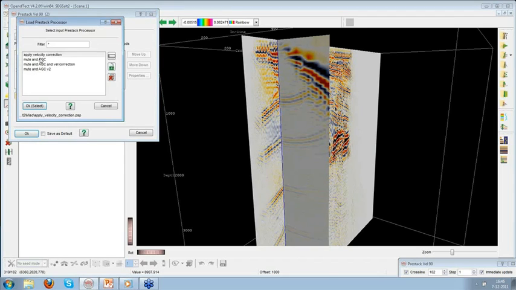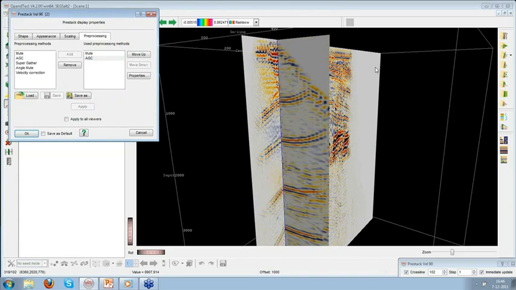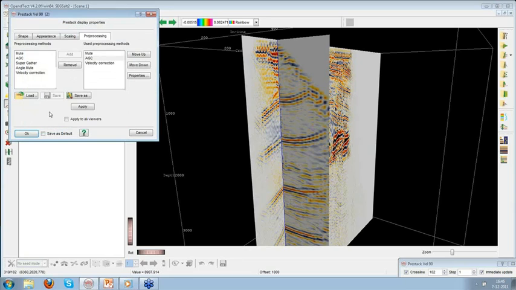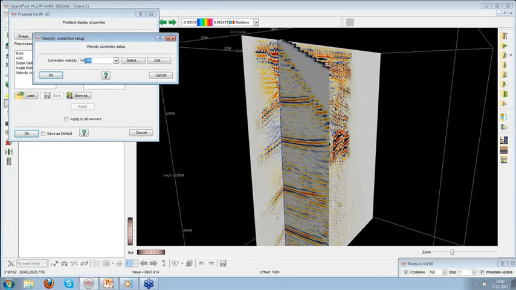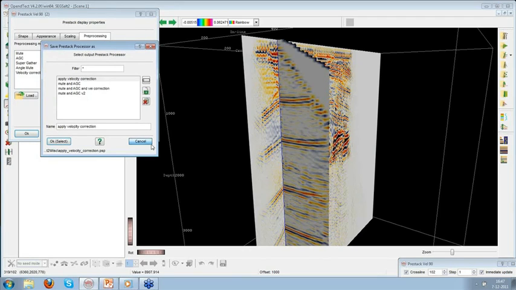So in this case, you can choose to do, for instance, mute and AGC. And if I press apply, as you can see, it will apply the mute and the AGC. Or you can go a bit further and apply the mute, the AGC, and the velocity correction. And that will, with the additional step velocity correction, whose only input is the new velocity volume, give you move-out corrected CDP gathers. And this pre-processing setup can be saved and retrieved at any time.